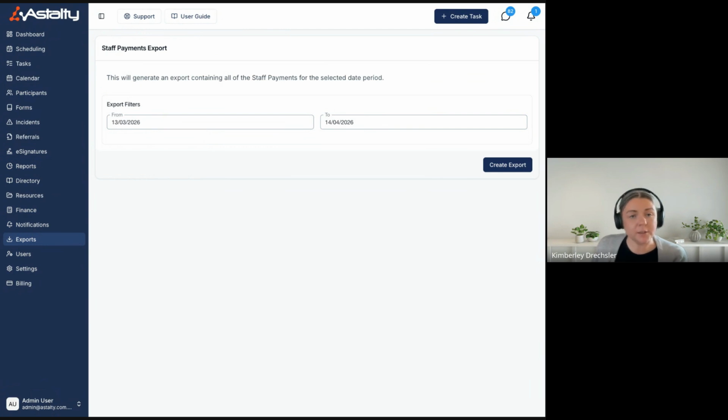So that just provides a little bit more information and oversight as to what has been paid out. But you'll be able to see more information on this in the user guides that will be added to the recording once that goes up online as well.